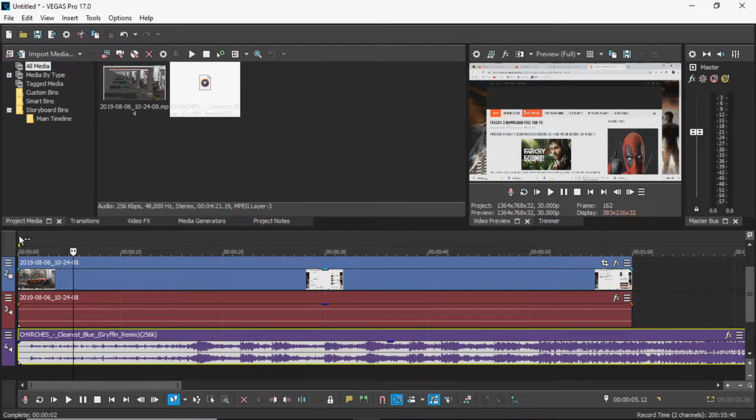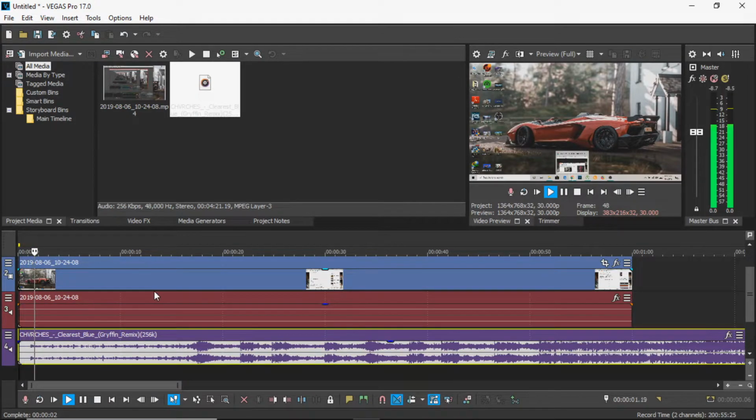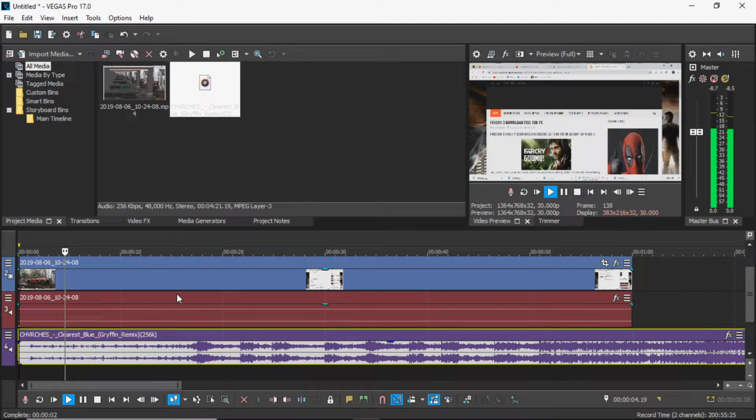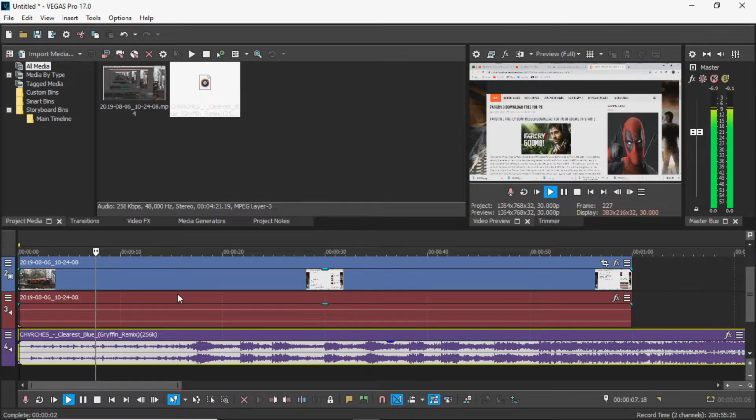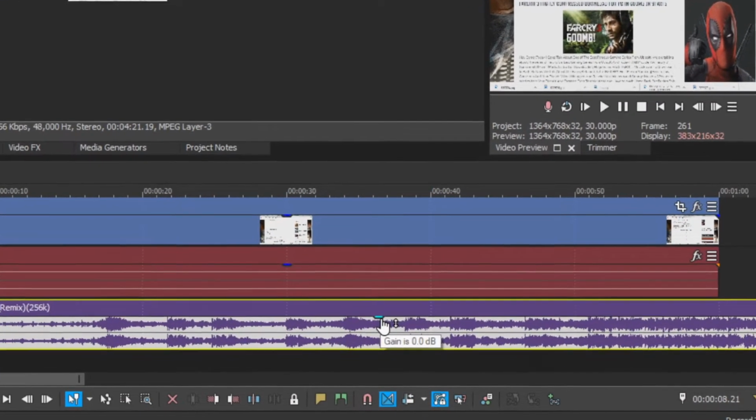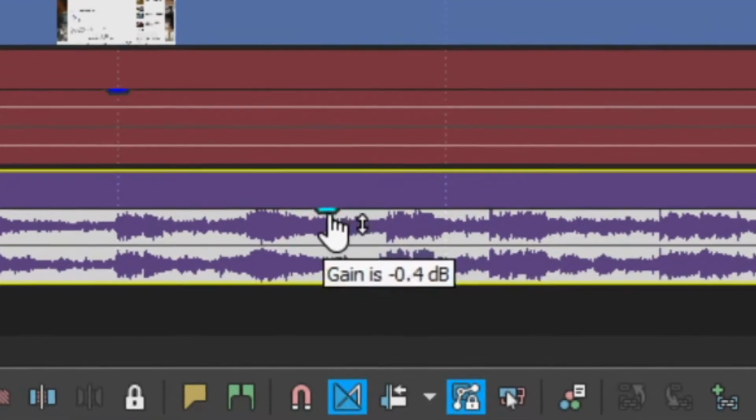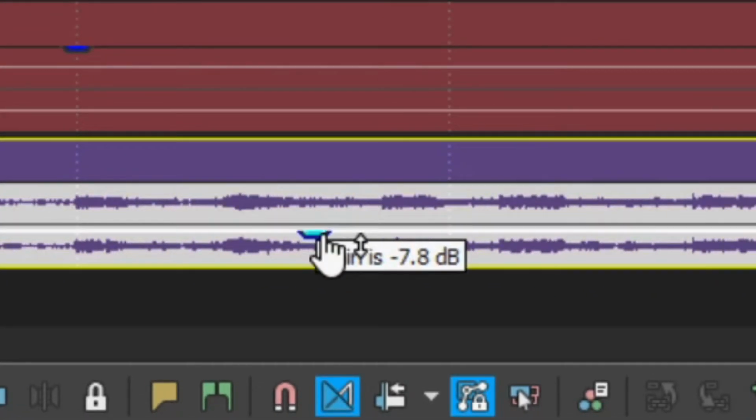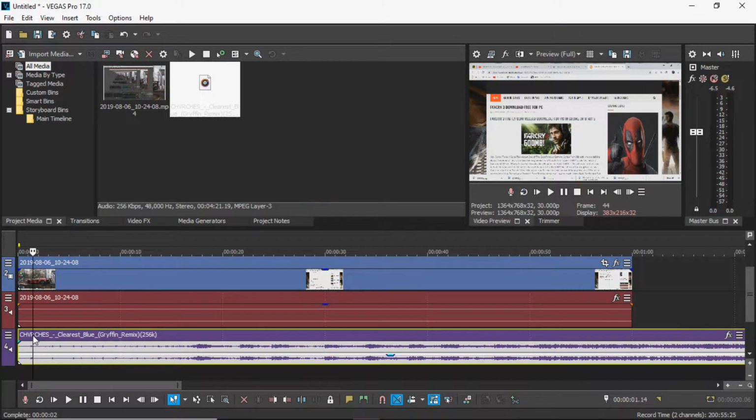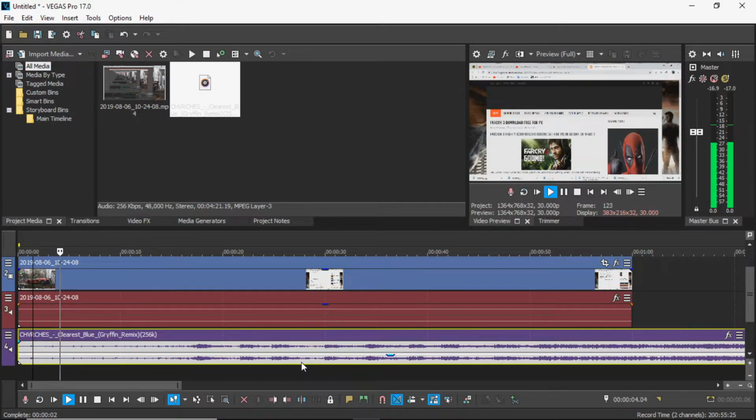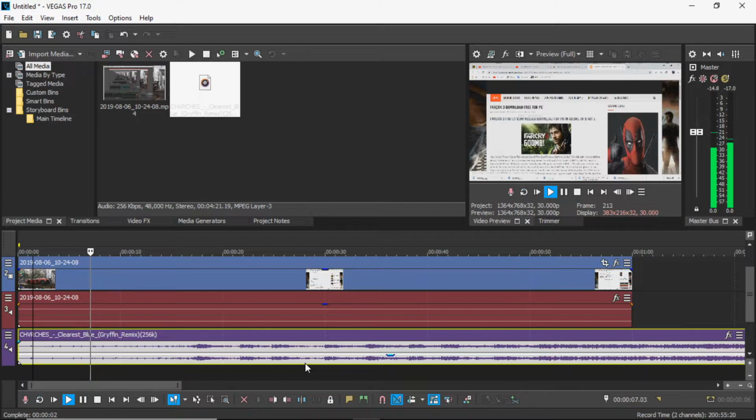So let's listen to it. Yeah, it's not too bad. Like it. Okay, so you want to reduce your background music. Your background music must never be as high as your audio. Here you can see it shows gain 0.0 decibel. So you want to always reduce it to minus 7.8. It's perfect. So let's listen to it. Yeah, so it sounds okay.